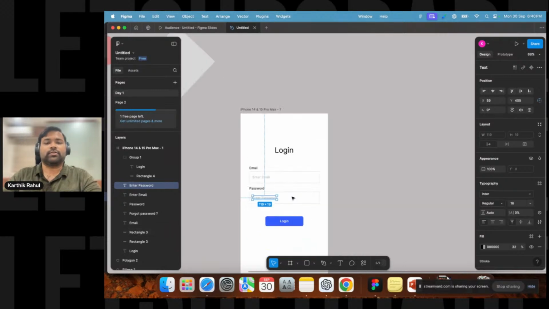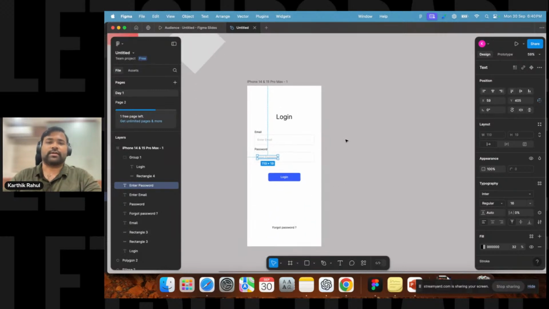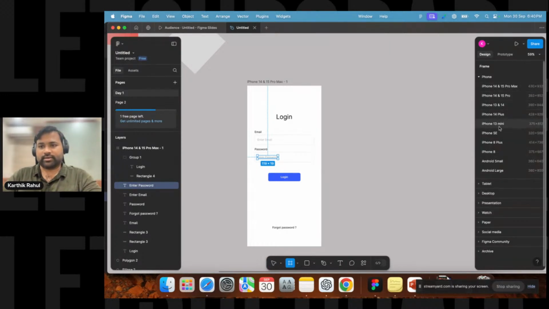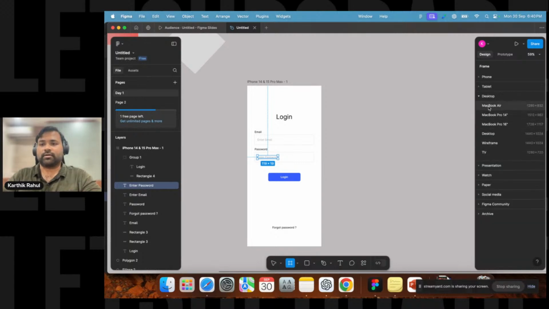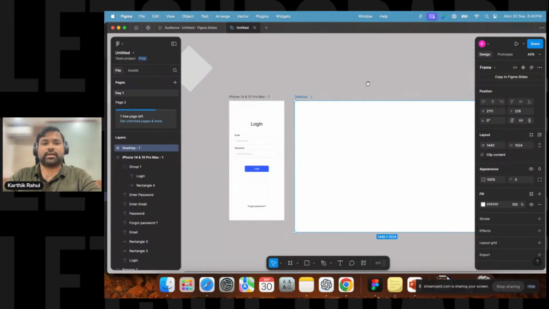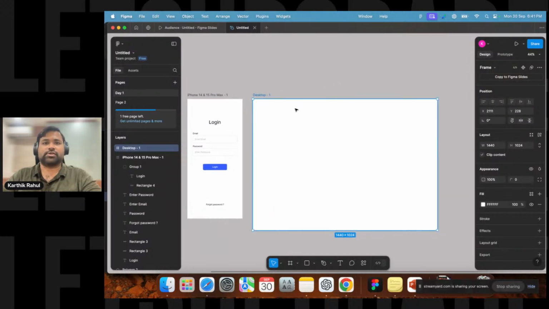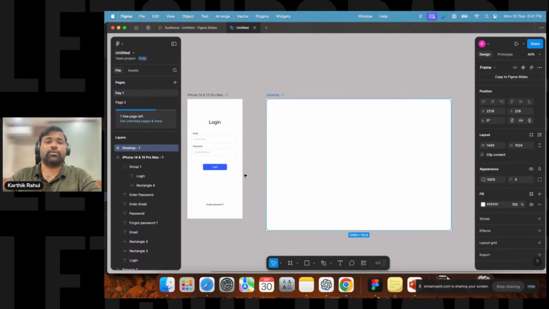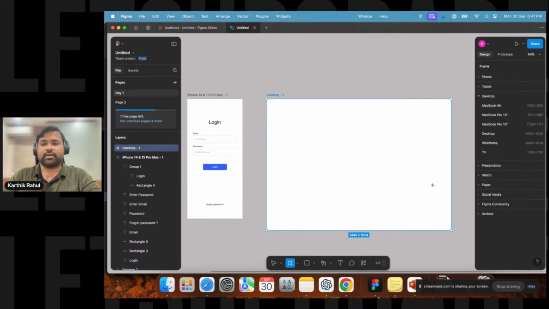Okay. So whenever we are trying to design something, or you want to design a product, you need to come to the frame button, and either select the particular phone, or you can select the particular desktop here. As you can see, desktop. So once you create a desktop, it is the same thing again. Okay, this is how you start designing, by clicking on the frame and clicking on the platform where you need to design.